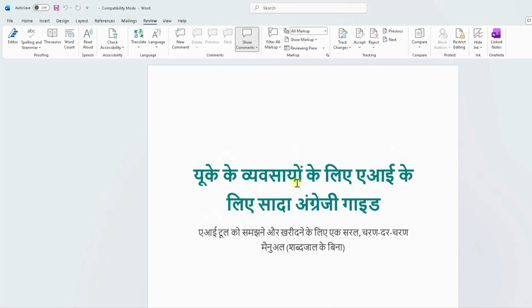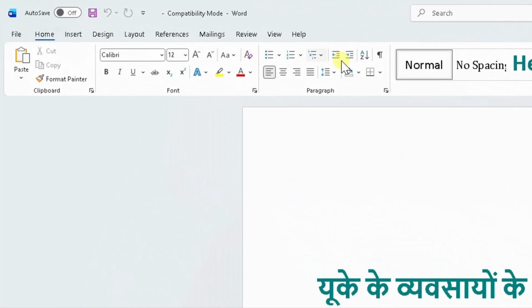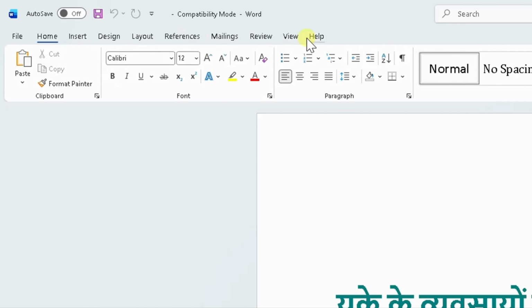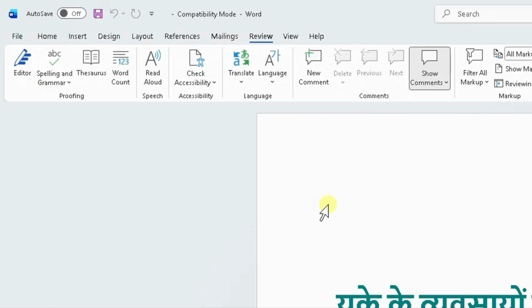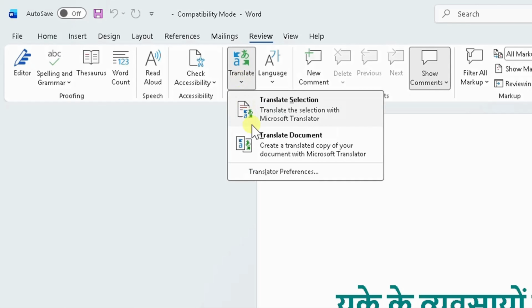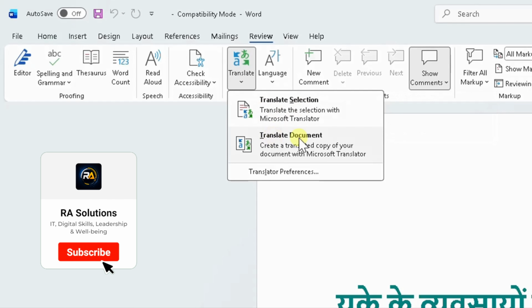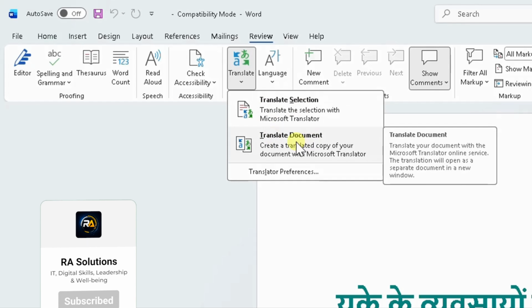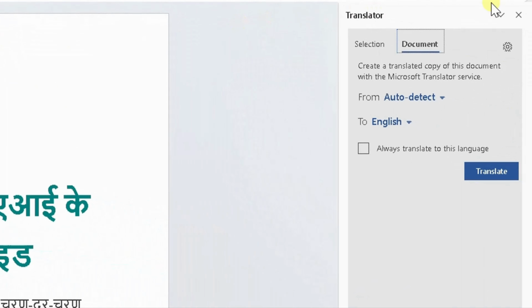Open up your document. At the top in the ribbon, you've got your options here at the top. Go from Home to Review. Then when you are in Review, you will see the language option here. In the language option, go to Translate, click on the down arrow, and you have two options appear. Translate selection, translate document. Click on Translate document and then move over to the right side to this navigation page.